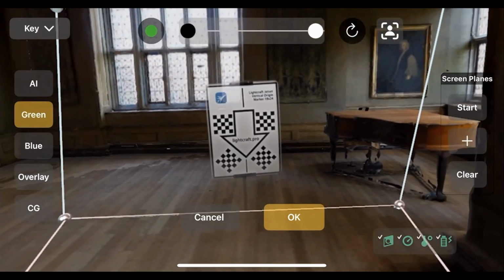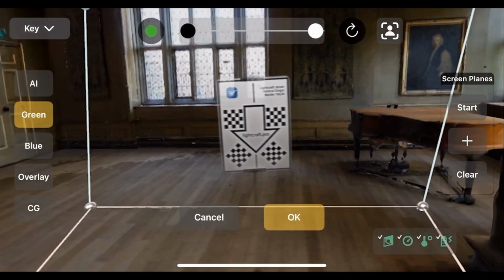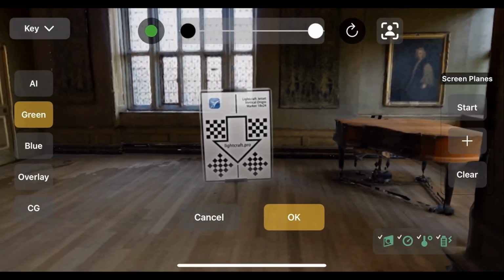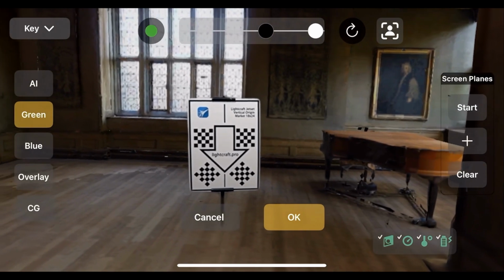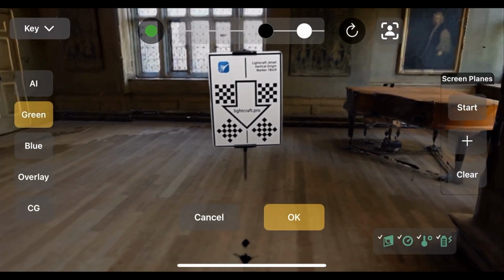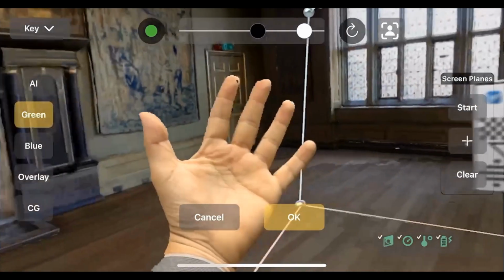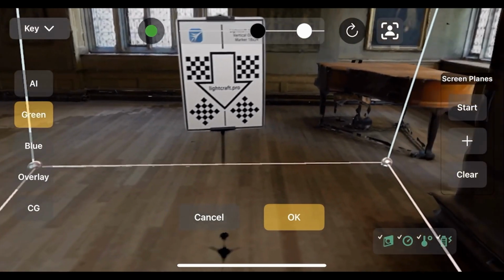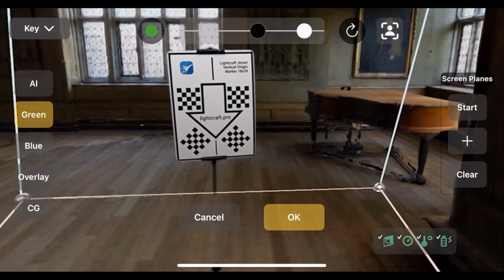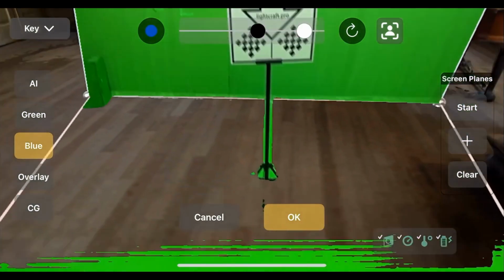So now we have a pretty clean key, but we can adjust the edges with the in and out black and white points there. So we can tune our black and white points to tighten up our green screen edges. Okay, so we're getting a reasonably clean key in real time. Now, if we wanted to do a blue screen key, we would click blue. We don't have a blue screen here right now, so we don't need to do that.